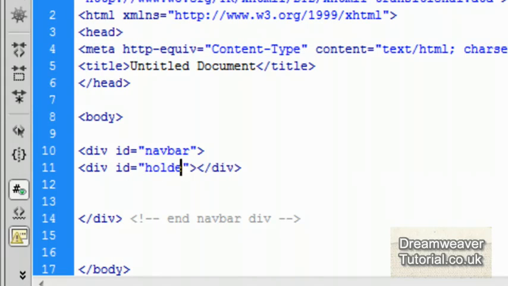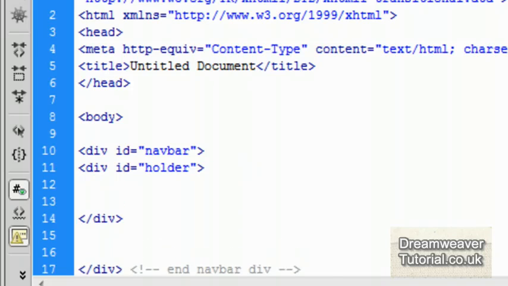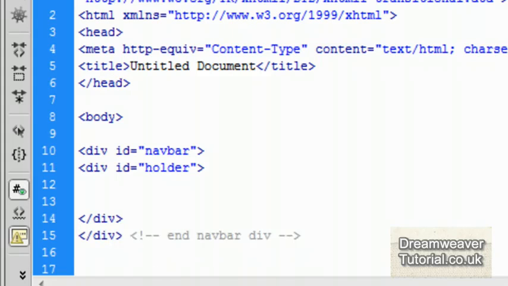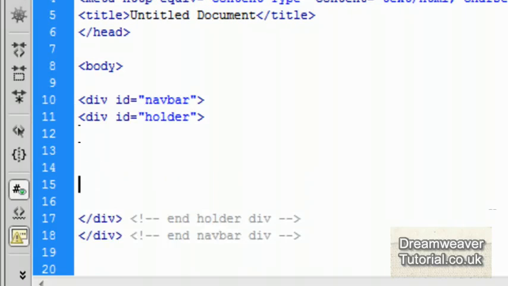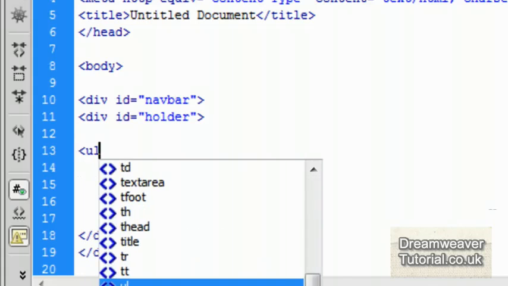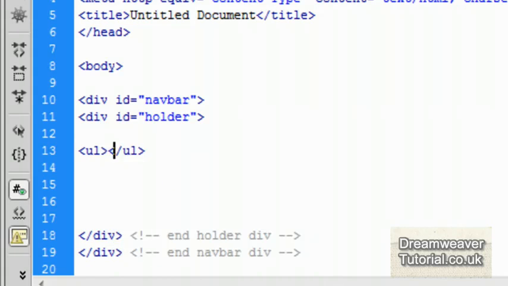So I'm going to call it div with an ID of holder, because this is going to hold an unordered list, which we're going to turn into a horizontal tab navigation menu. Okay, so let's start creating that unordered list now. So I'm going to open and close a UL tag. So it's open angle bracket UL and closing UL tag. And inside of the unordered list, we're going to put a list item tag.